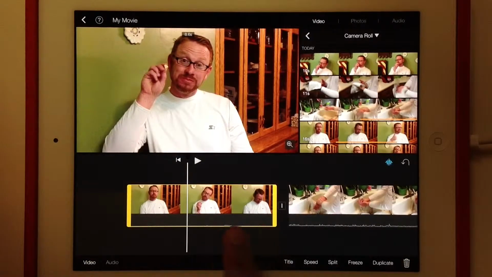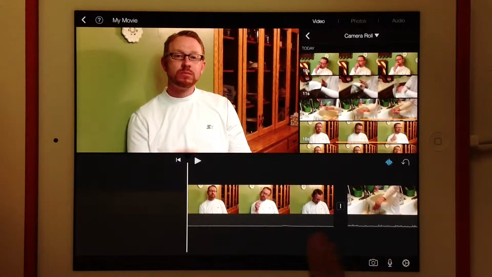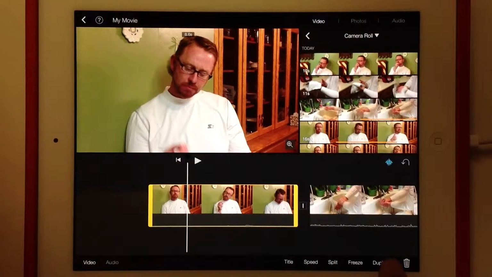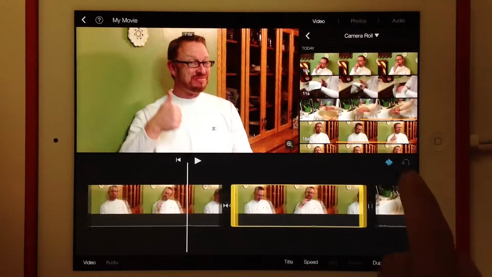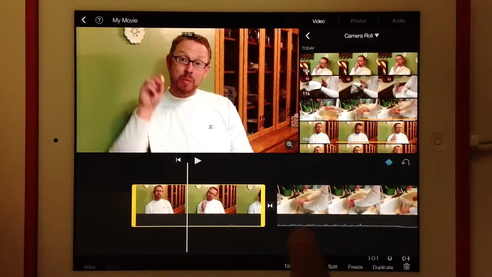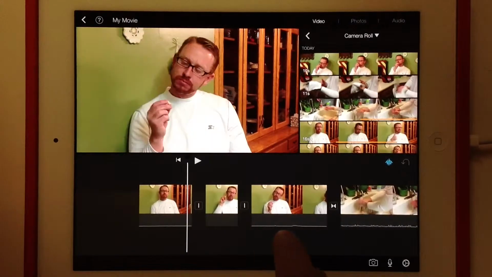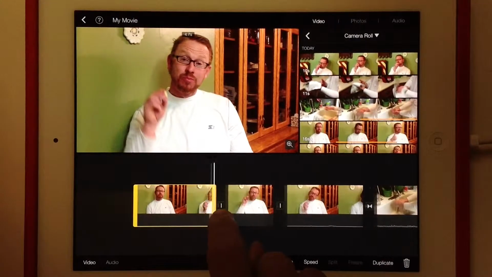Now for all of these to light up, the split, the freeze, the playhead needs to be in the middle. If the playhead's at the front or at the end, then it will only show you title, speed, and duplicate. Okay, so we'll put it in the middle. So duplicate is just what it says. Duplicates the clip exactly. And the freeze, wherever the playhead is, it will put a little freeze frame in. So it'll play, freeze, play again. Okay, and you can adjust the time of each of these clips like you normally would.